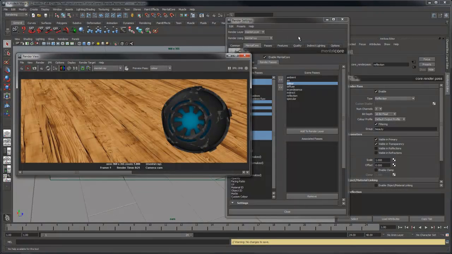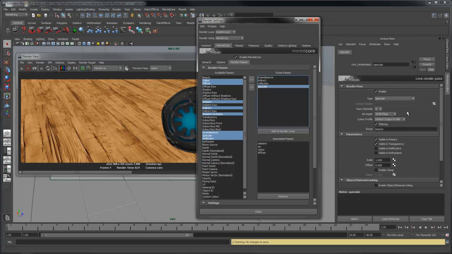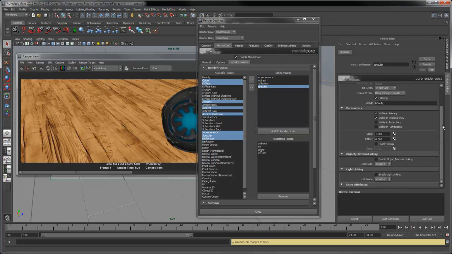Before it will render during a batch render, you must select your passes and then assign them to the current render layer. Each render pass is an individual node. If you select a render pass, right click, press the select option, it's going to select the node and make it visible in Attribute Editor. And here you can change a variety of options.